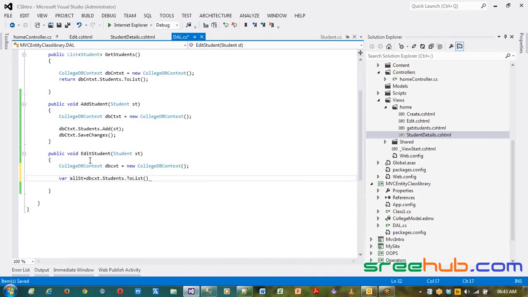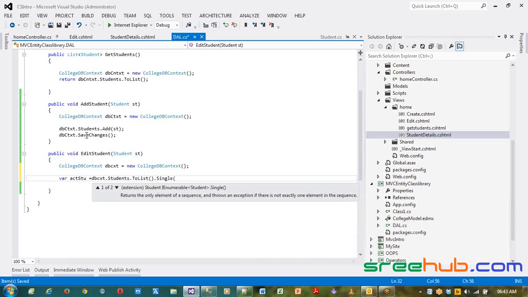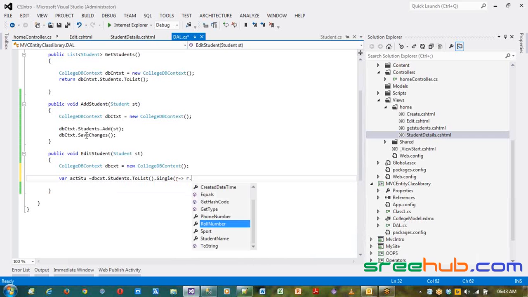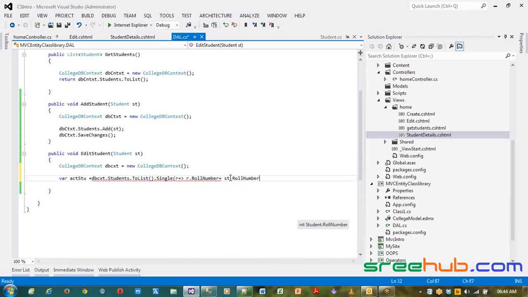Instead of all students, I can actually get a particular student. Let's say I can say actual student. Now how can I get it? I can apply directly here a single where r lambda, which is a record lambda, r dot roll number is equal to. I have my student here, so I can directly get st dot roll number. That's it. Now I'm actually getting the specific student to edit.